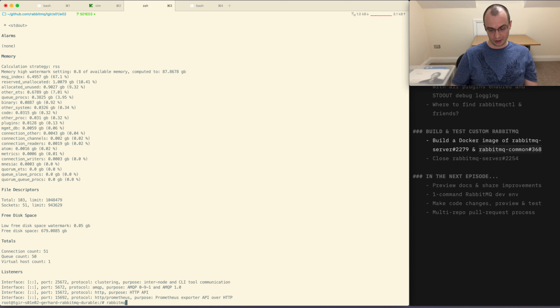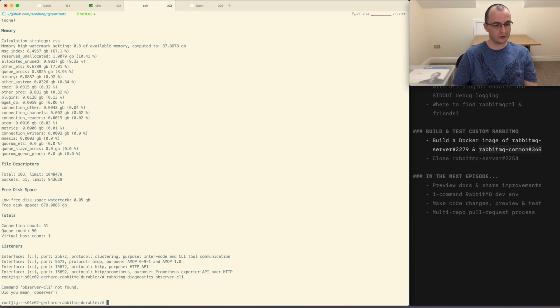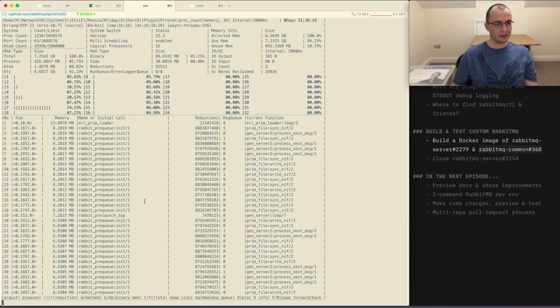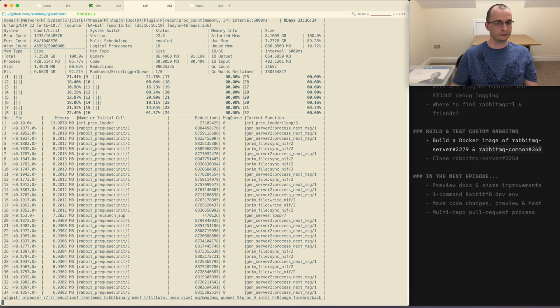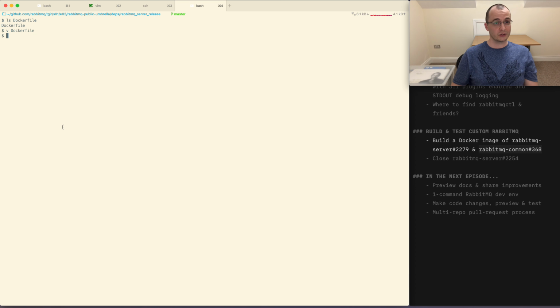What I would like to do is run the observer CLI. This will basically give me an ncurses interface into this node. Yes, typo. Okay, and again, the color scheme isn't helping us, but if I do Command A, we won't have colors, but at least we'll be able to see everything. So now that we have this up and running, I just need to stop app and start app.